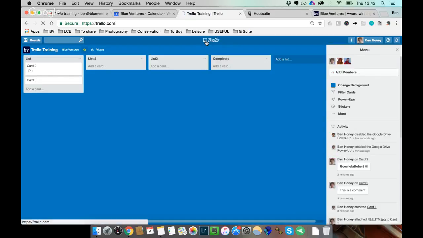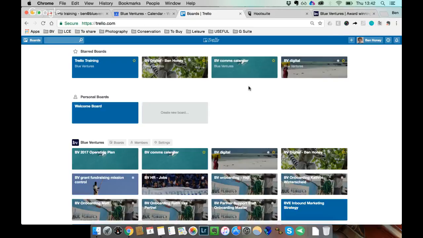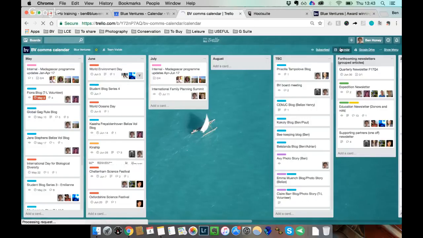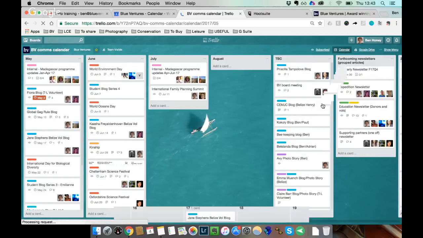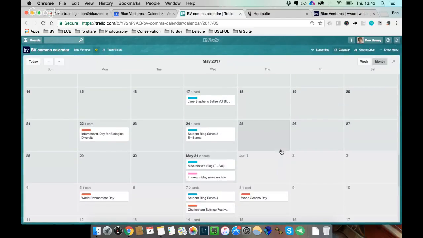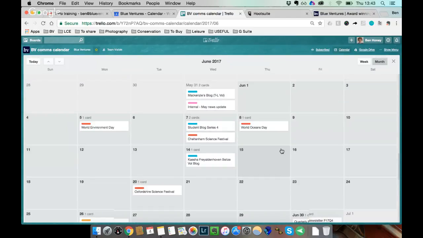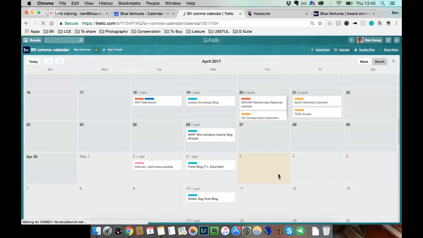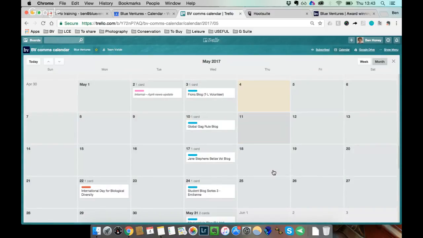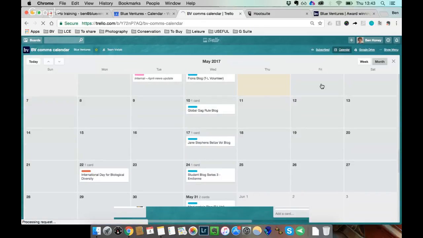Yeah, so generally the power-ups that we would use are the Google Drive one, also the calendar function, which means that you can see all of your due dates in a nice calendar view. And then a mix of either the Dropbox ones or there are particular other ones, but generally the Drive one is the most important power-up that we use. This is just a demo with deadlines on the calendar view. There we go.